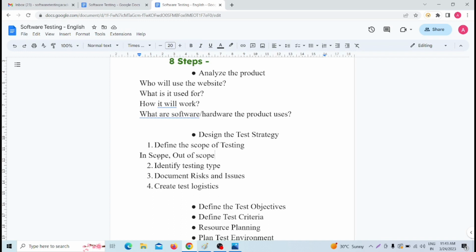What do we mean by in scope? In scope means whatever component of a system we are testing. Whatever component we have to test is under the scope. For example, functional testing, or any hardware or software we test, comes under in scope.